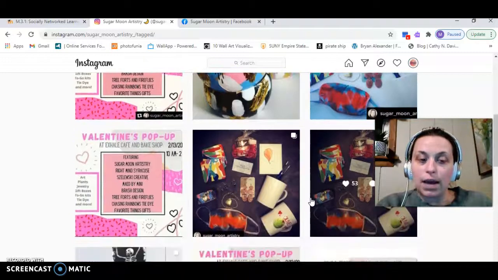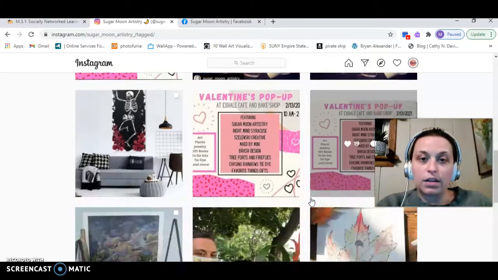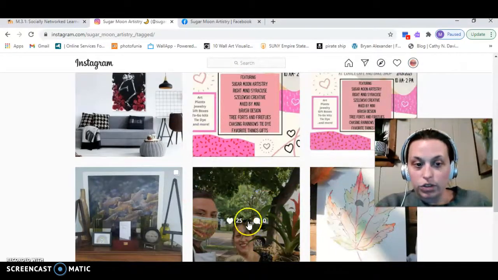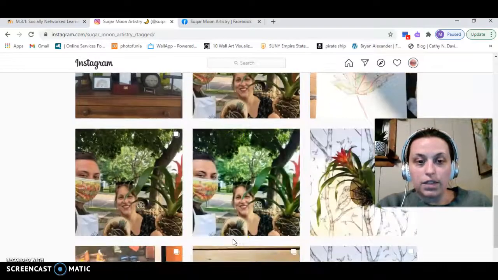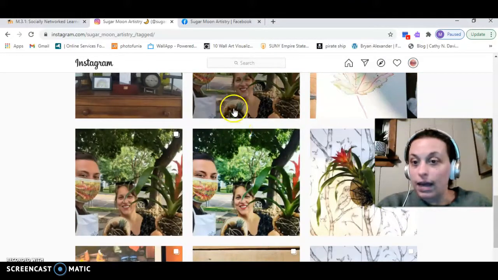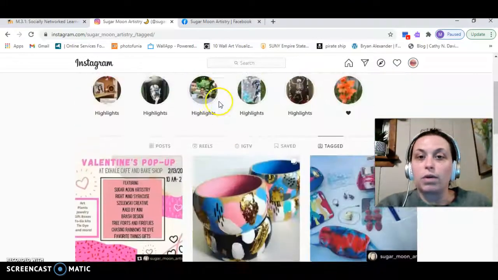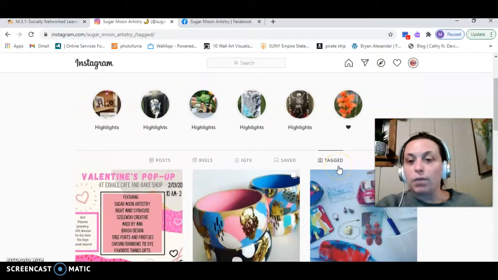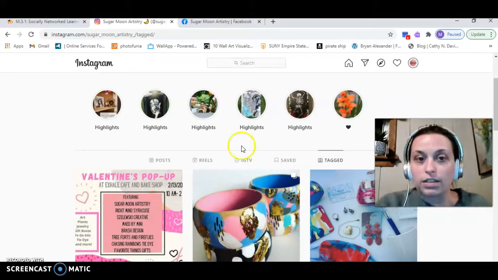Saved is anything that I have saved myself, and tagged would be other people's profiles that have used my handle in their post. So this was an event that I did, and the people who came probably tagged me in this. So that's why it would show up underneath my tag. So that's a great way to collaborate with different artists on things.